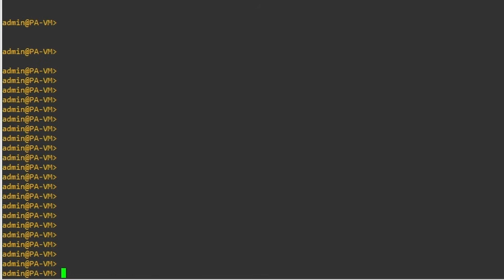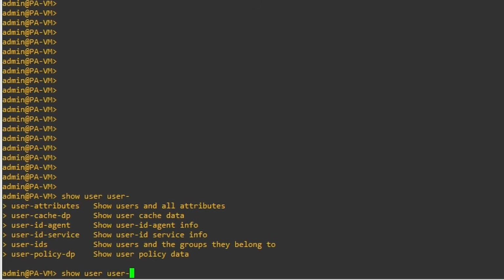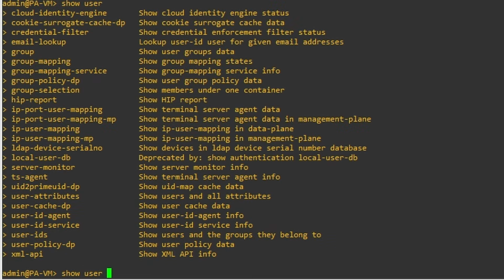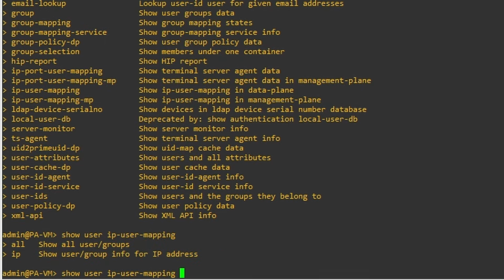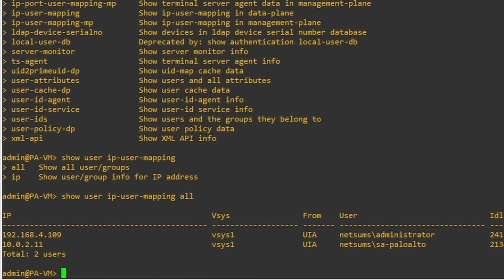So I'm connected by SSH to the firewall, and I'm going to enter some CLI commands that can also help us troubleshoot or check if the user ID replication is working correctly. So the first one would be show user ip-user-mapping. So you can see all the users. It's similar to what we see on the monitor from the firewall.